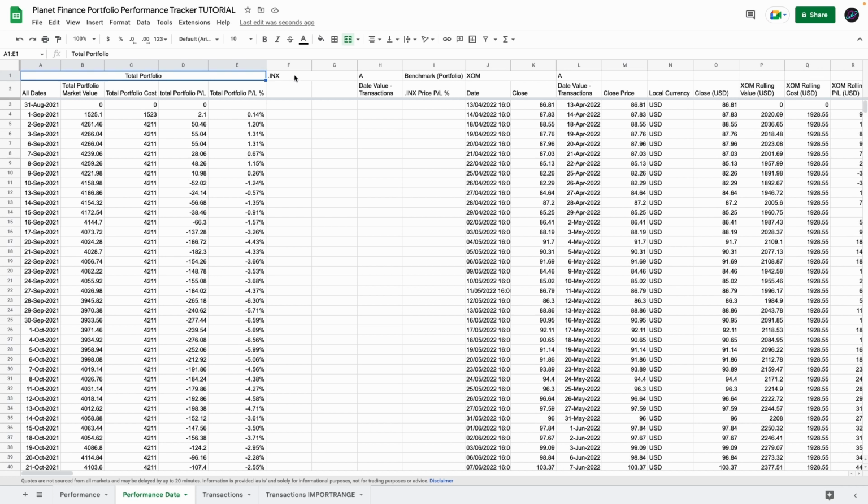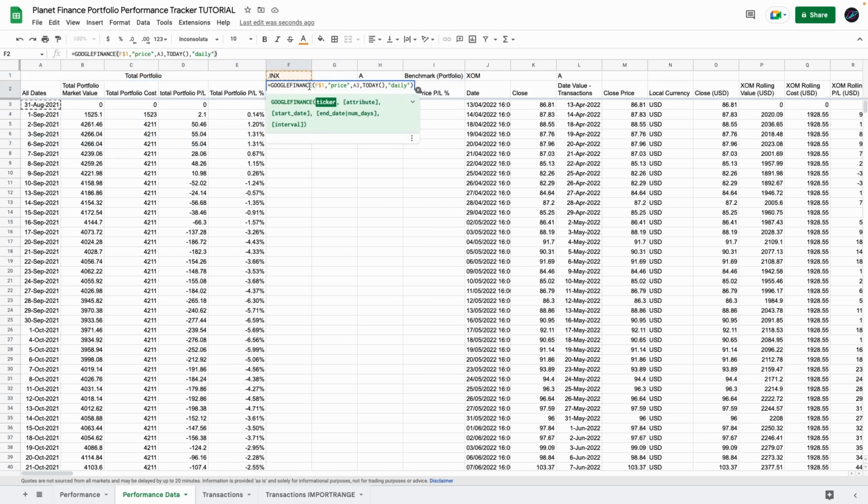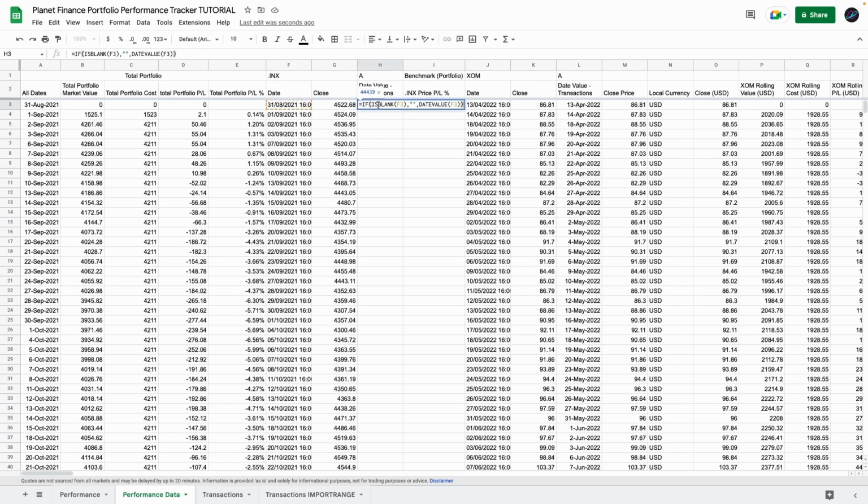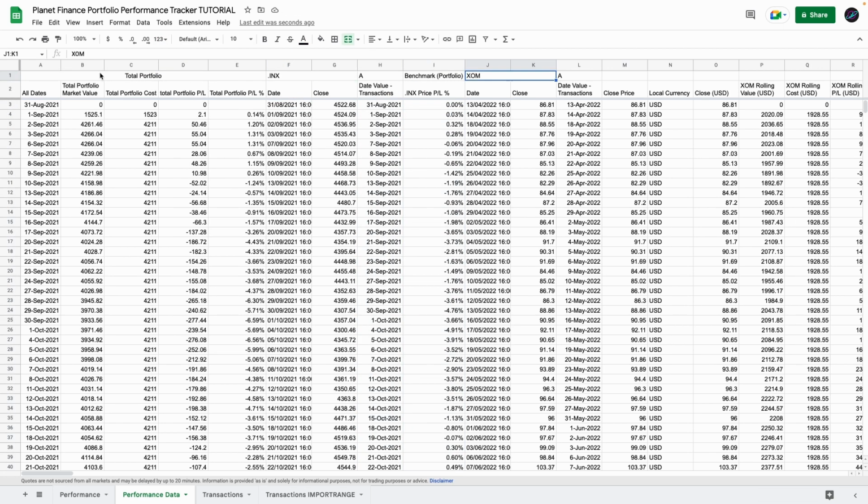Finally, we can work on the benchmark for the portfolio because we can only do it once we have the figures for the total portfolio. As you can see, we're using Google Finance, and for the start date, we're using the start date of all the dates. So out of all the assets in our portfolio that we chose, the first one starts on the 31st of August. Therefore, the benchmark requires to start at that same date. And that is about it for the performance data tab.